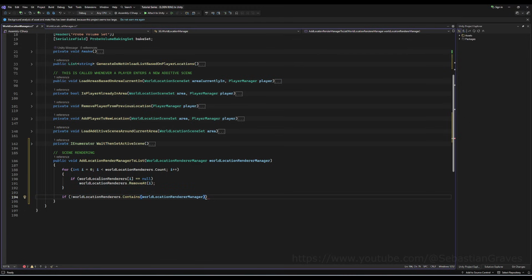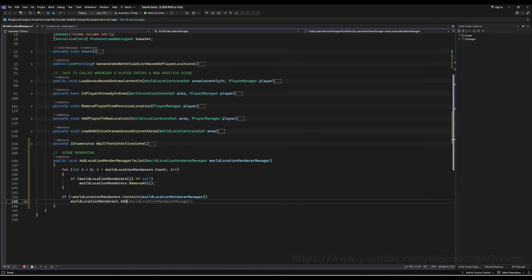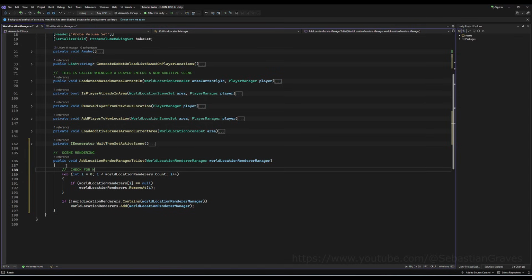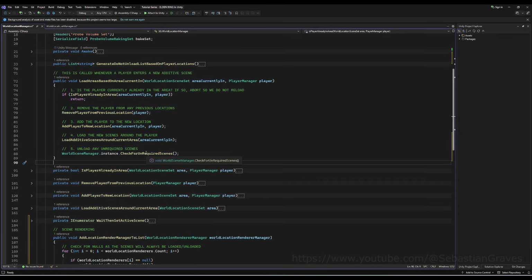And then we're going to say if the world location renders does not contain the world location render manager we are passing, then we're going to add it to that list. So basically the TLDR is this list is going to be a list of all active scenes and their renderer managers. And you always check for null, as the world is always going to be loading and unloading, meaning this list is constantly going to change. Entries will constantly be added and removed, as the world changes.